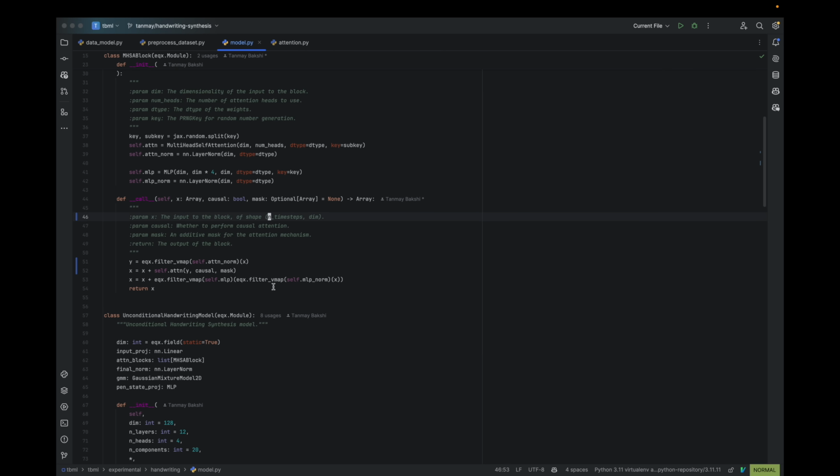Now, as I said before, the majority of JAX code, including Equinox code here, is written not to account for a batch dimension. That's why we're not saying, like we would in PyTorch, batch size and then n time steps dim. We're just looking at n time steps dim, because a single sample to us consists of multiple time steps and the dimensionality.